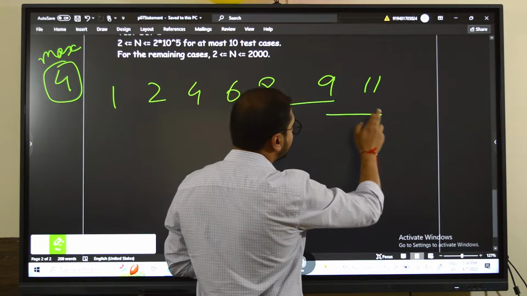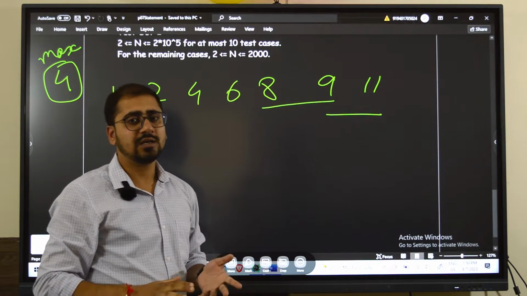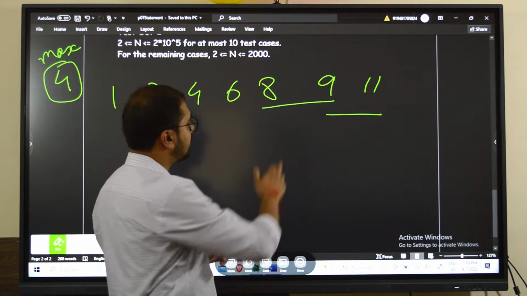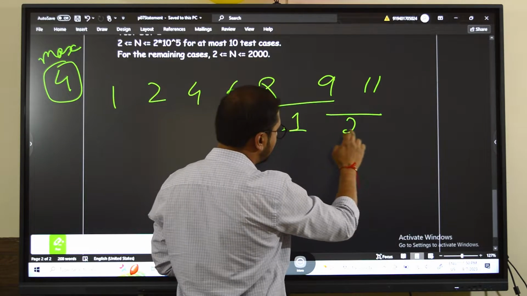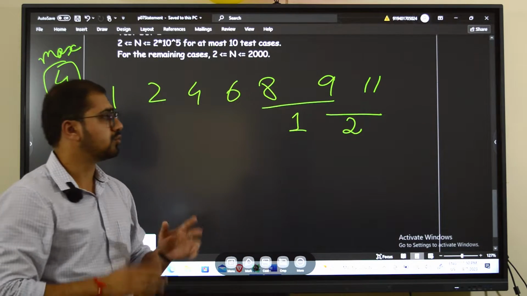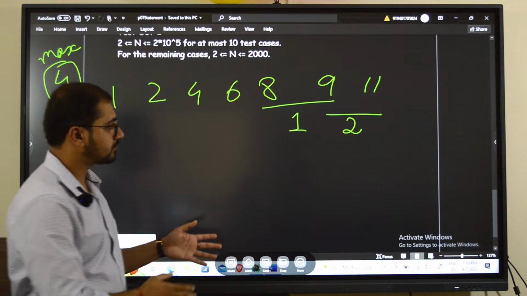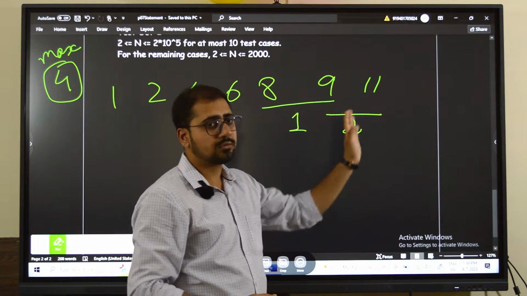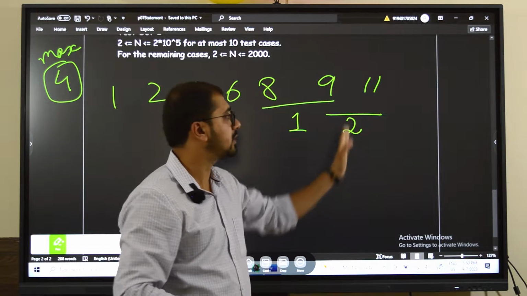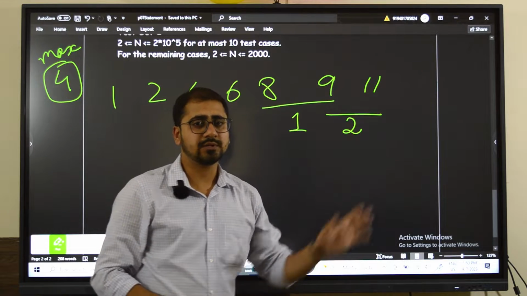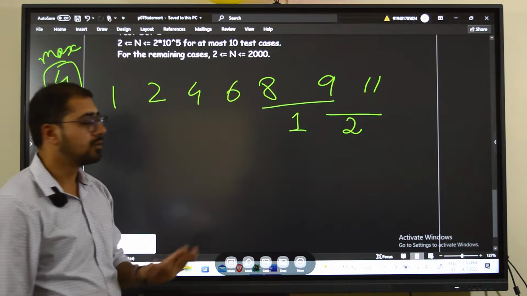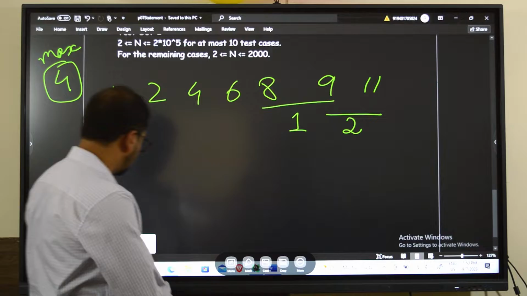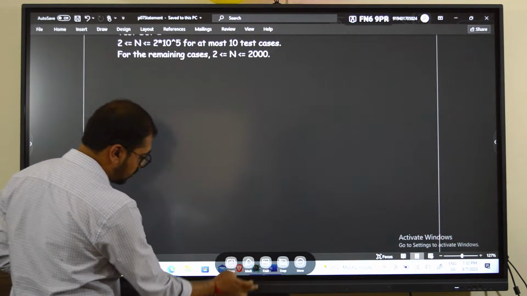Again check for 9 and 11. The difference is different here. Before we had a difference of 1, here we have a difference of 2. So again it is not going to work. And we are going to repeat this till we reach the last element. It is not going to work after the end. So now let's see the program here.